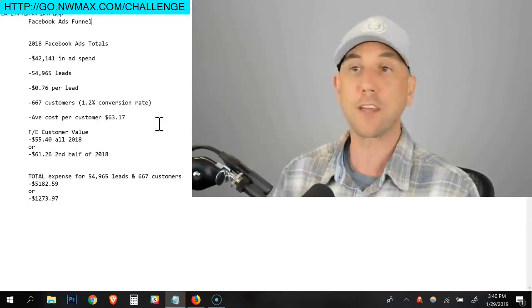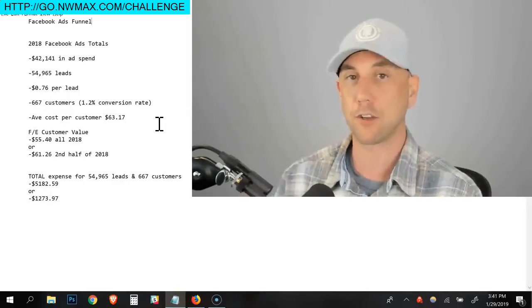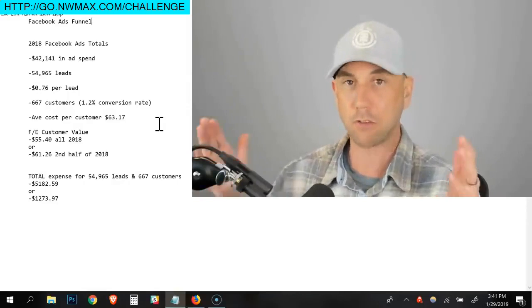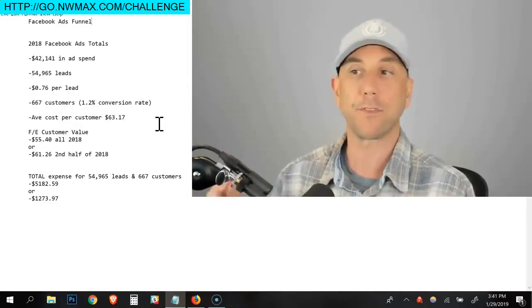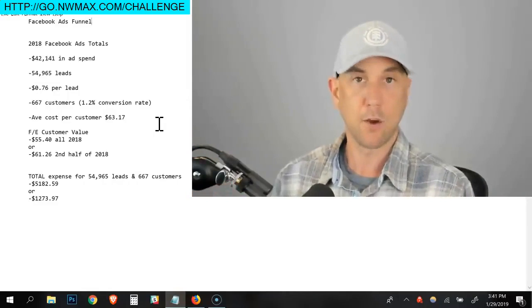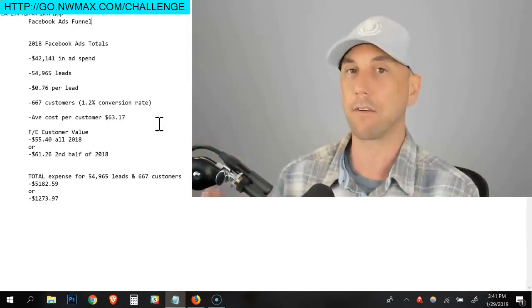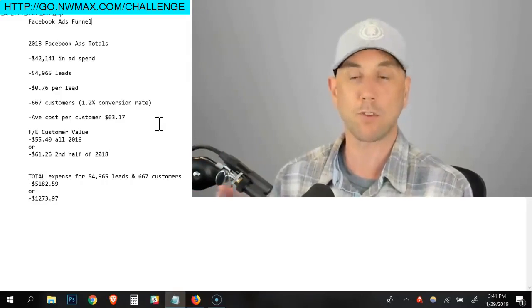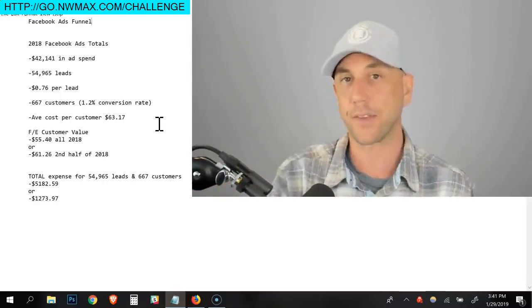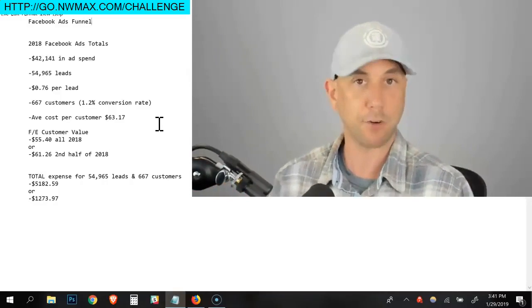The front end customer value, I use SamCart, which I love that cart for running paid ads to, milesbecker.com/SamCart. They show me what my average customer value is. When I zoom out to all last year, that number was $55.40. When I focus on the second half of last year, it was $61.26. So at the second half of last year, I brought on an advertising guy.